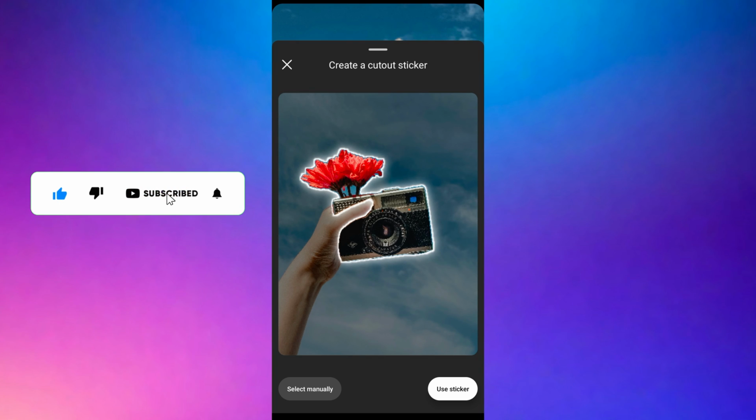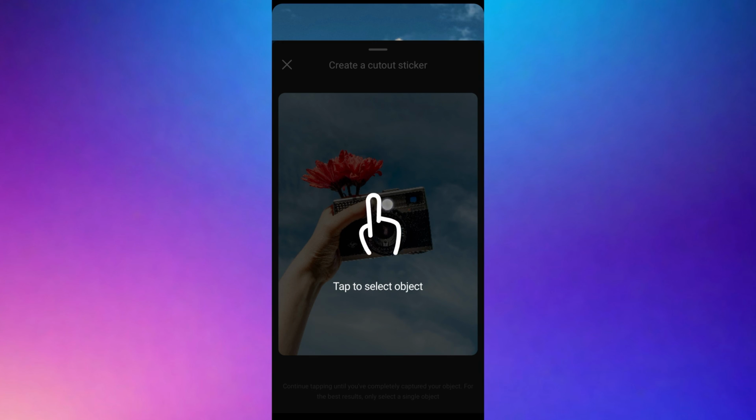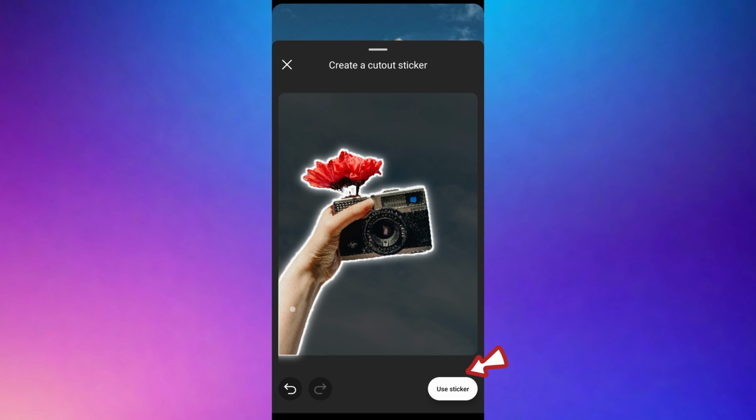If you're satisfied with the automatic selection, proceed to the next step. Otherwise, tap on the Select Manually button to manually adjust the cutout. Once you're satisfied with the selection, tap on the Use Sticker button.